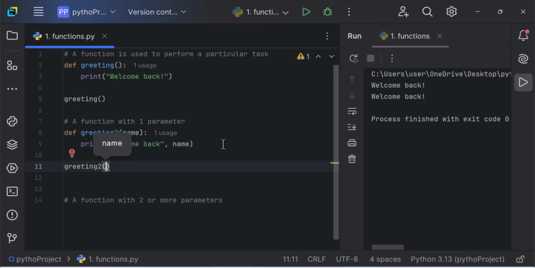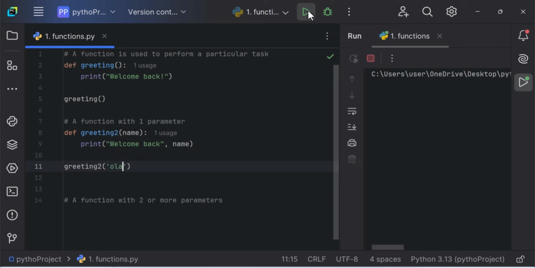And when you call the function and you're about to put the parameter, that parameter is now called an argument. So it expects one argument, which is a string. I can put any name there. I can put Ola. So let's run. It will say welcome back Ola. If you put Ade, welcome back Ade, and any name of your choice.